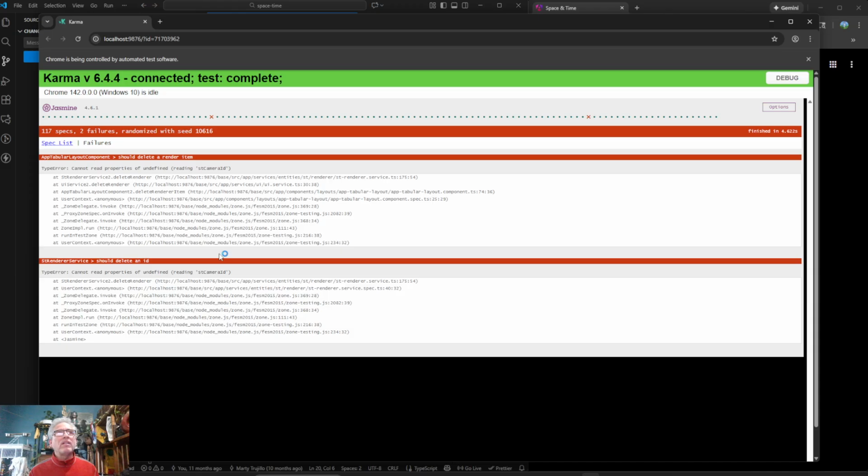So we have one failing: cannot read property undefined of ST camera id. So this is "should delete a render item," and then this is "should delete an id," and this is in our ST render service.ts, which is where the actual error failed. So this is not the test that failed, but this was the line of code that failed. And then this is our app. So in our app layout tabular component, apparently that ends up doing so.